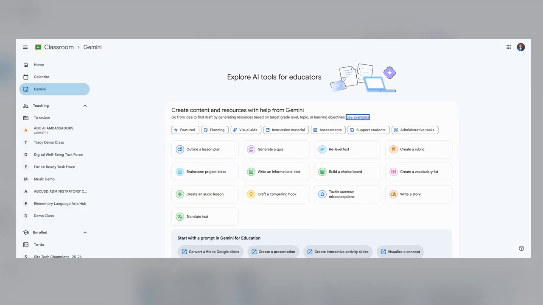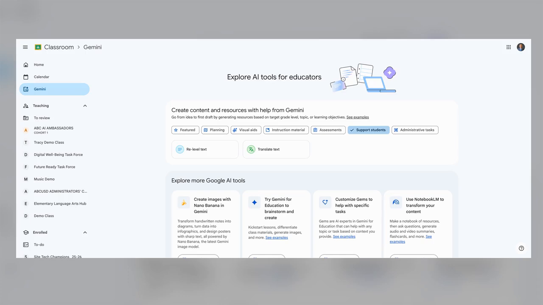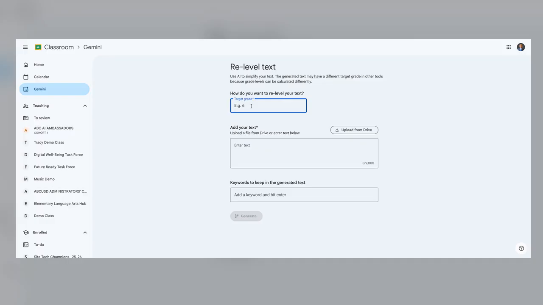So as you can see within this, we have the ability to filter out the different tools. So if we want to support students, we can do things like re-leveling text. So you can have a target grade level. You can either upload the text from your drive, or you can just copy and paste text directly in here. I really like the fact that you have this tool here at the bottom that allows you to maintain the integrity of whatever you're using to re-level.